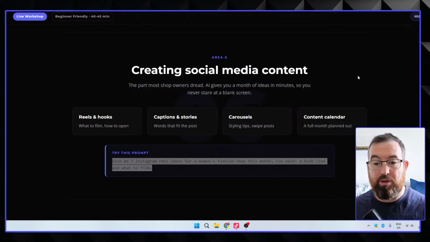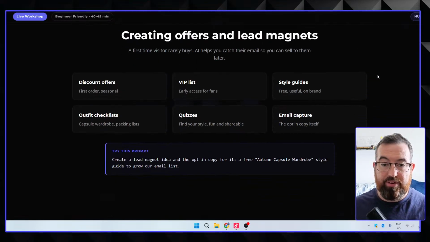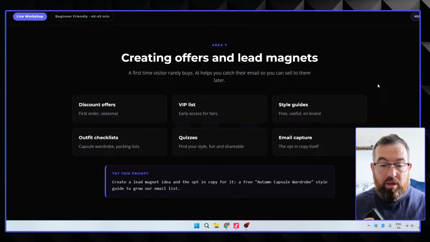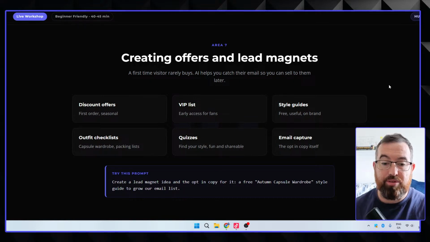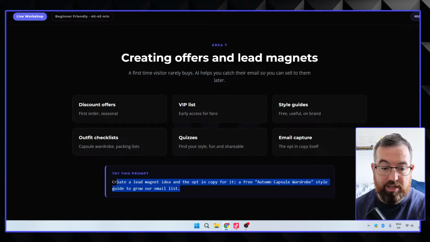We go on to the next area then, which is area 7, creating offers and lead magnets. So the importance of lead magnets, I suppose, and our overall offers. Well, lead magnets is the first thing because we want to get them from social media to our page. We want to get their email address. This is the key thing. A lot of businesses don't even do that.